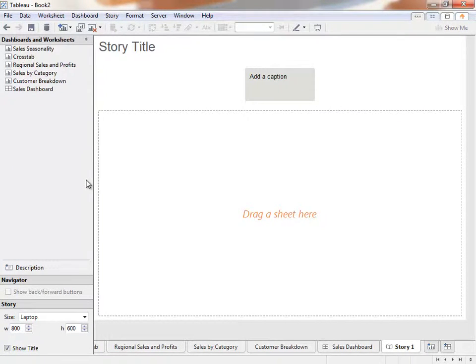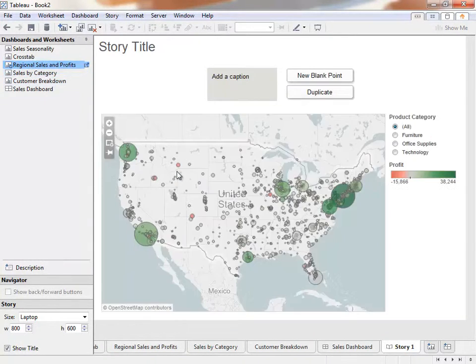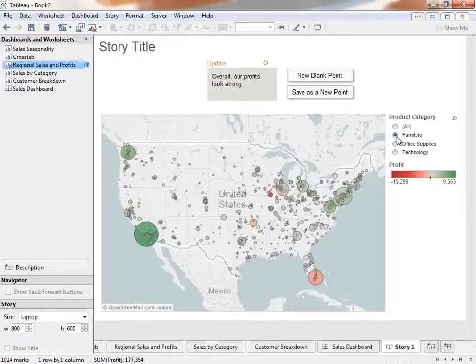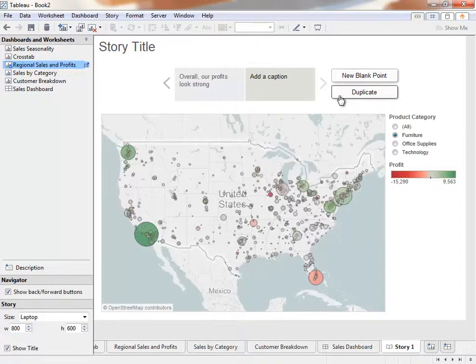Just like with the dashboard, we can bring in any visualizations we'd previously made. Let's pull out regional sales and profits and name this point, Overall, our profits look strong. The viz is still fully interactive. We can select from the filter. When we do, the word Update appears above the navigator. Clicking Update will save this state of the viz, or we can save as a new point.